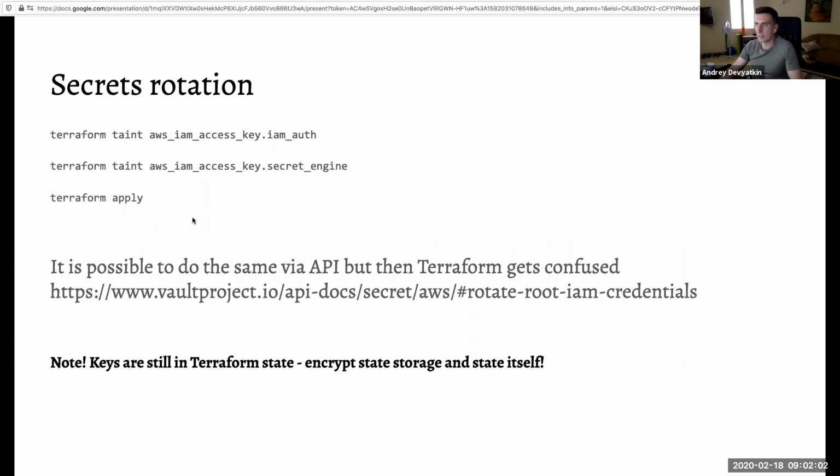For AWS root keys, you could do Terraform taint, and then Terraform apply, and Terraform will automatically recreate stuff. So there is an API for Vault that you could use to rotate credentials, but then Terraform gets confused, because Terraform knows that it created the key, but then Vault deletes the key. And when you run Terraform, it will try to create a new key, but when Vault deletes the key, it creates a new key. So you have actually two keys assigned to the same user. Next time you do that, you will end up with 3 keys, which is impossible by default.